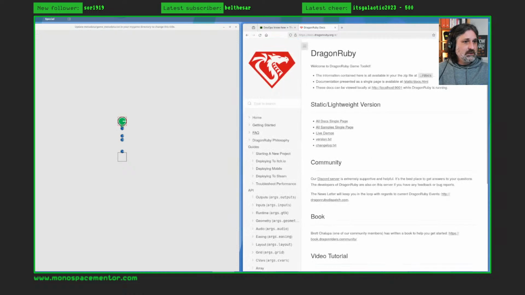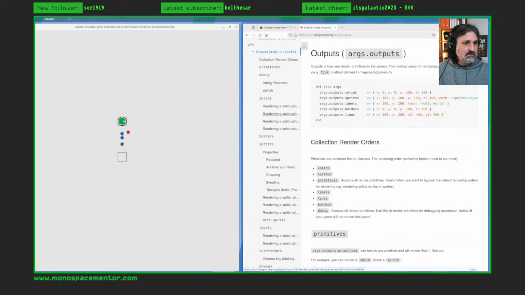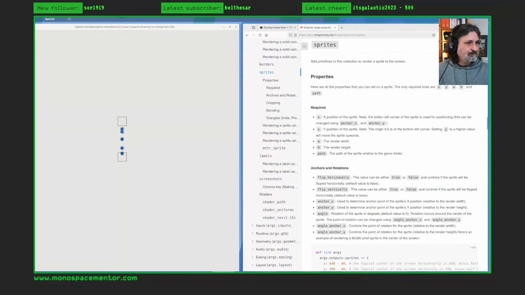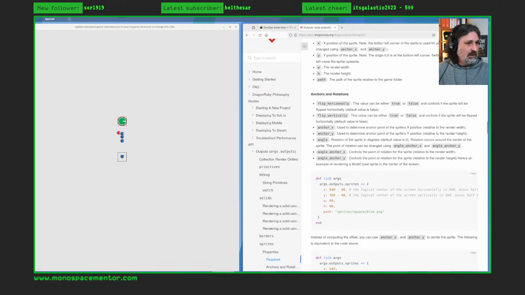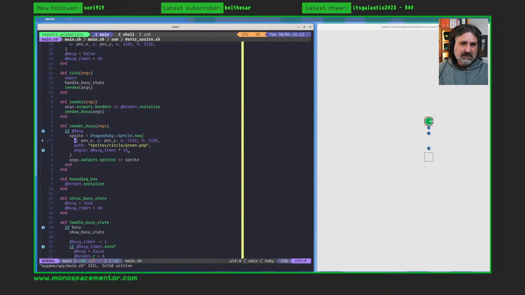docs.dragonruby.org, outputs, sprites. Anchors and rotations. Angle, rotation of the sprite in degrees. Rotation occurs around the center of the sprite. Point of rotation. Oh, okay, the anchor point for the rotation can be changed. But for the time being, I think angle should do the trick. Why doesn't it? Because... no, I don't know.